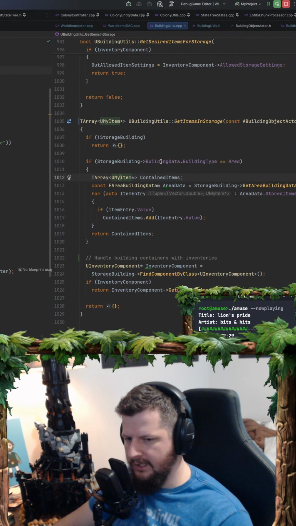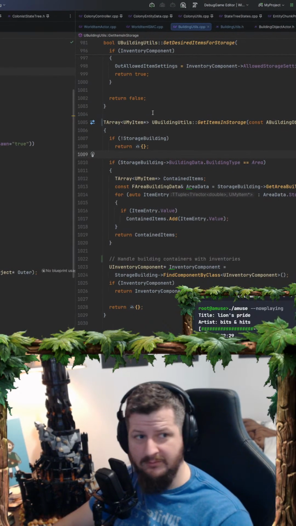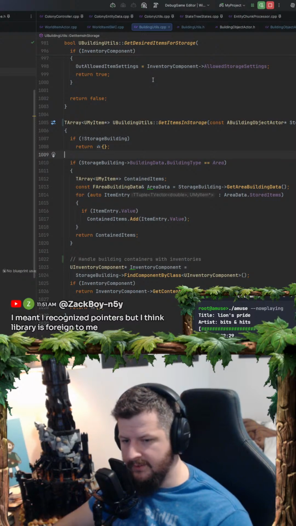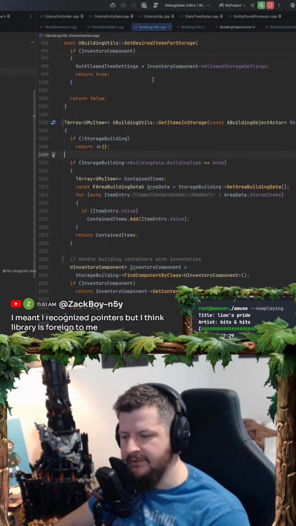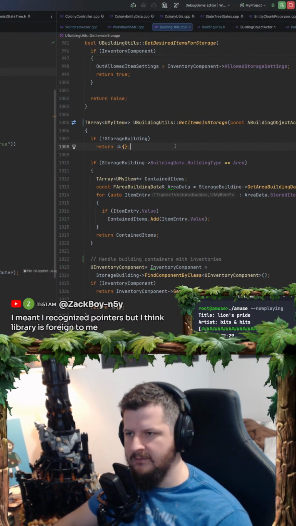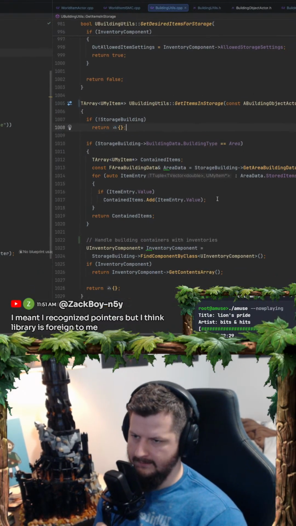I can't read language name, too bad. Bro, I have no idea what you're talking about. If you're saying that what you're looking at is not C++, that is... I meant I recognize pointers, but I think library is foreign to me. This is Unreal Engine C++. Yeah, it is C++, but it is Unreal Engine's flavor of it, pretty much.